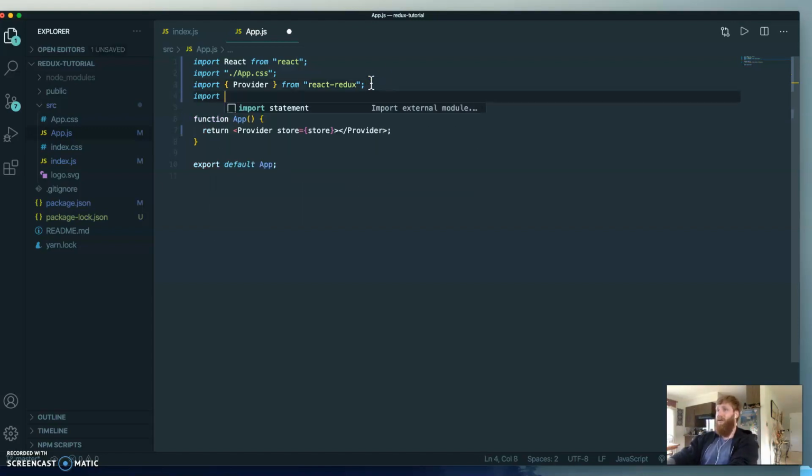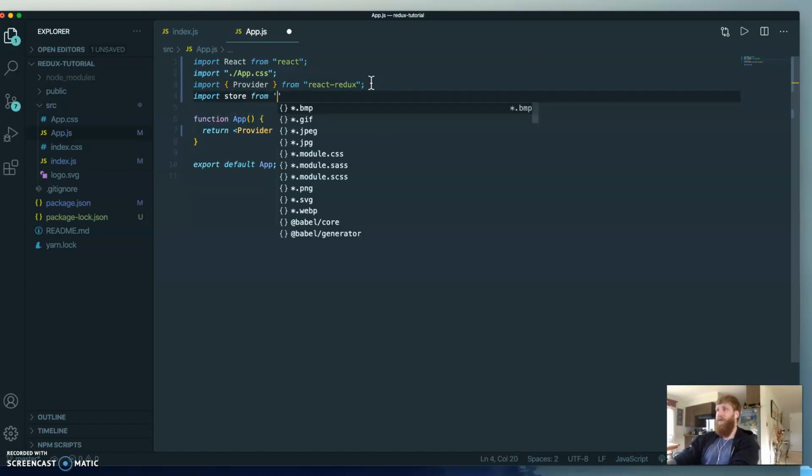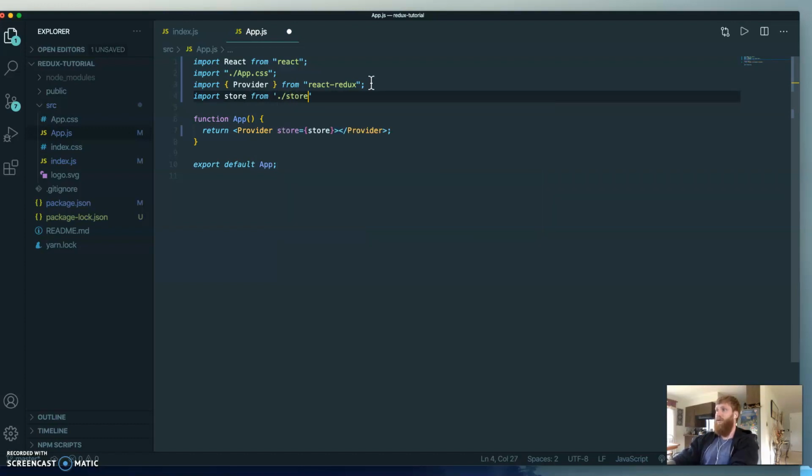So we're going to import store, which we haven't created yet, from /store. We're just going to make it all in this directory right here. And then inside of here, let me just put an H1 so we can actually see something on our page.